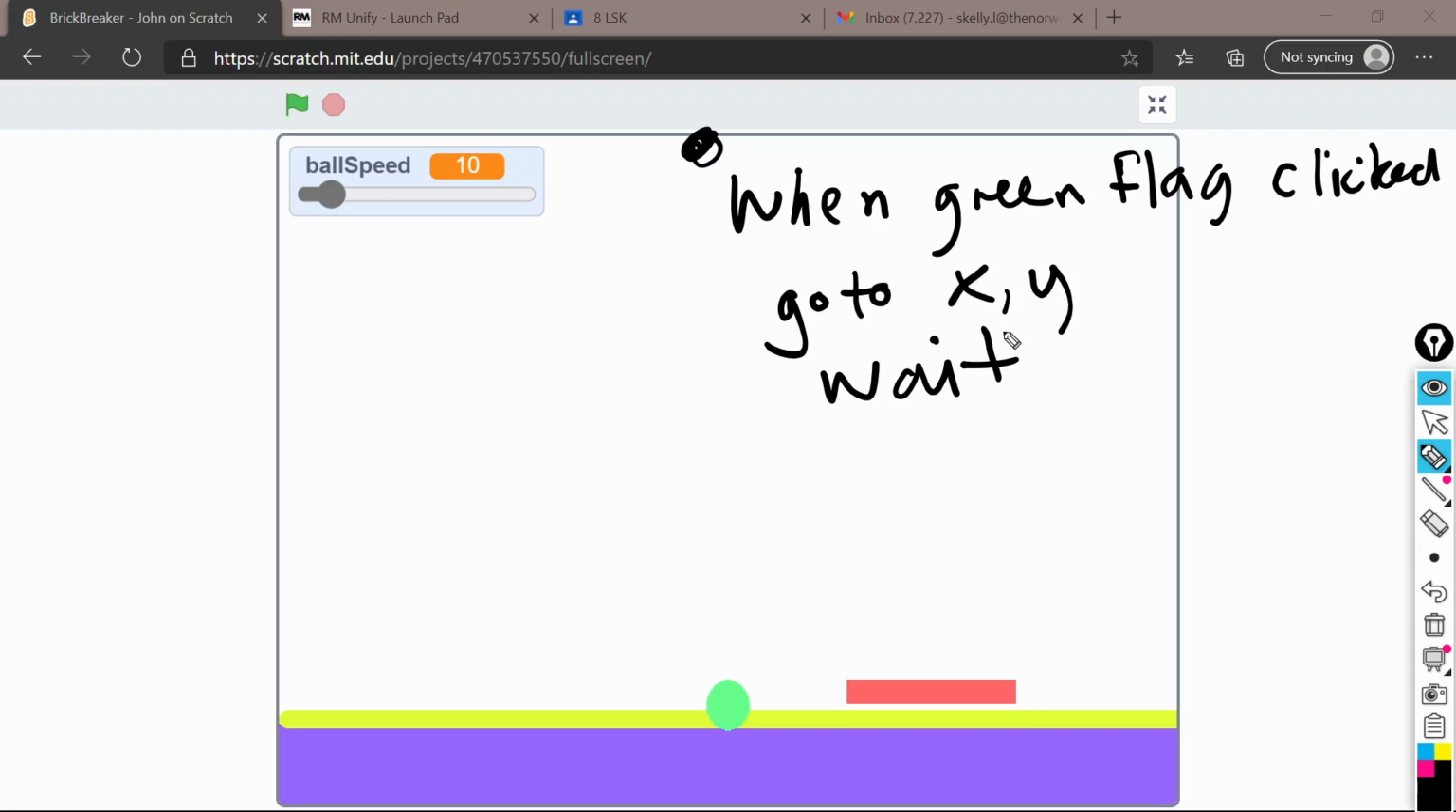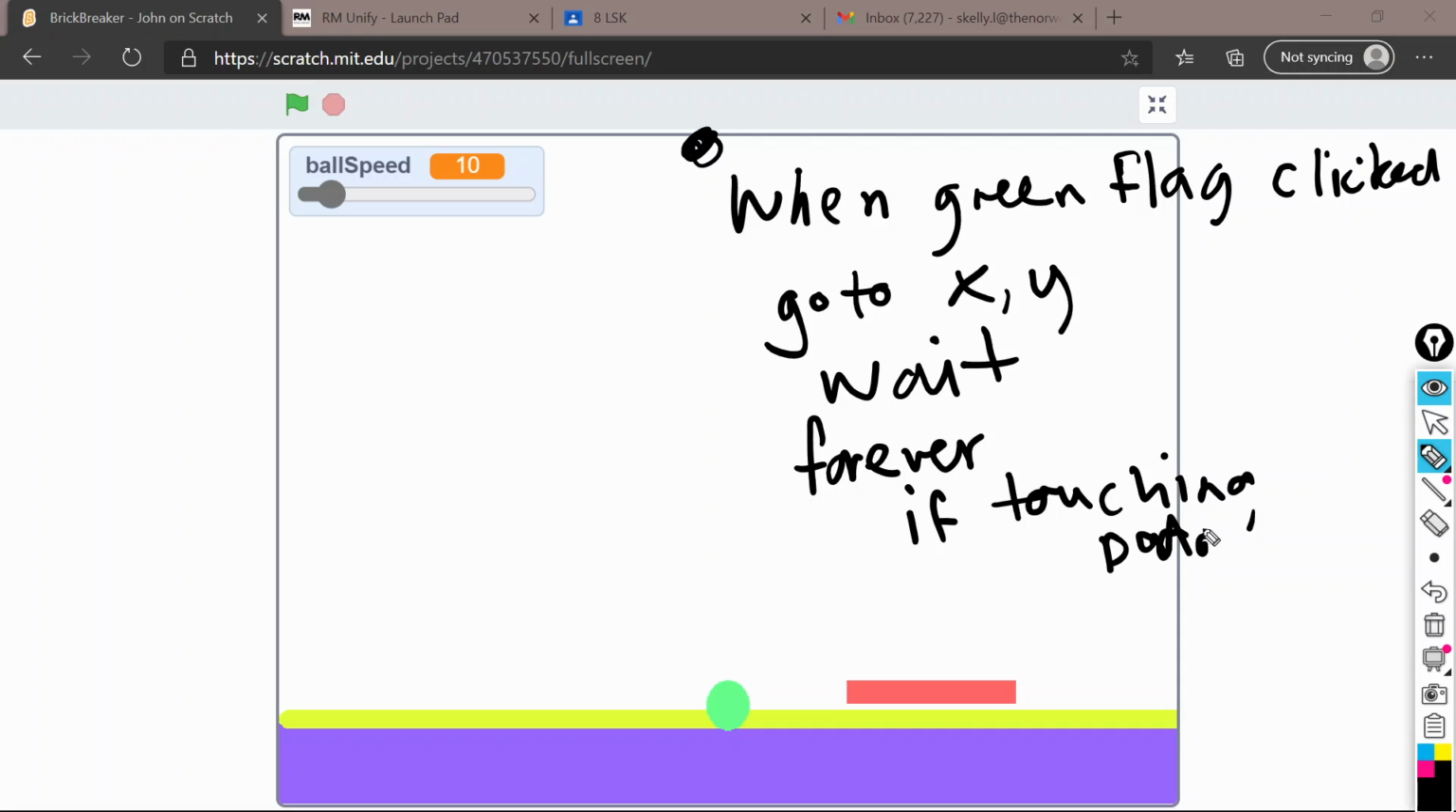Then after that is when we actually start making the ball move. And this is where it gets interesting. We will create a loop which is forever, because it always needs to happen. It doesn't just happen once, it keeps going over and over and over again. Forever. Inside this loop we are going to have an if statement. If touching paddle. If it touches the paddle, what needs to happen? The ball needs to bounce off in the opposite direction.